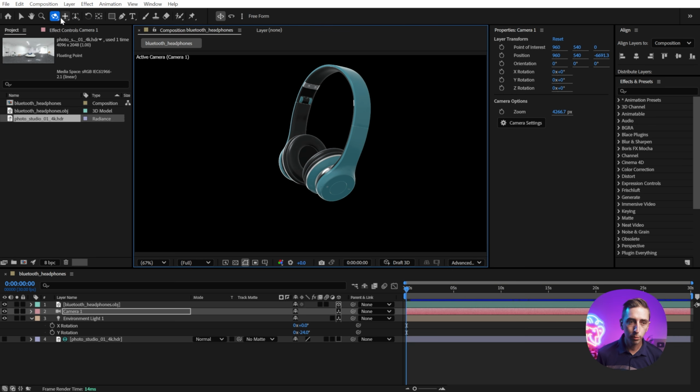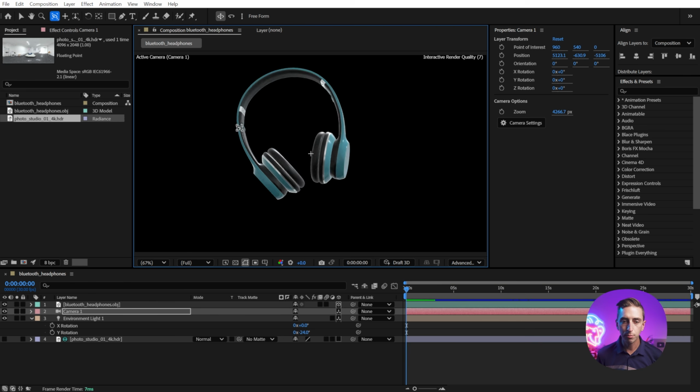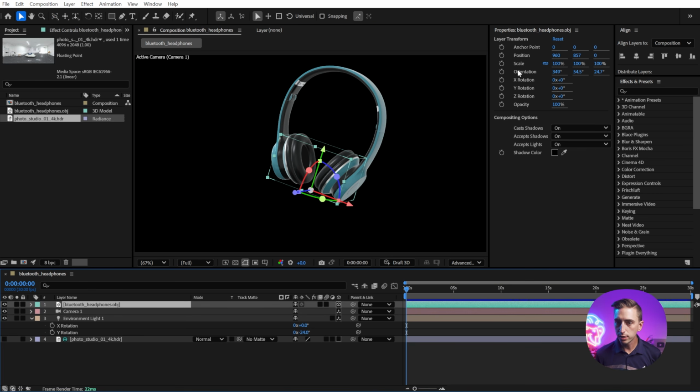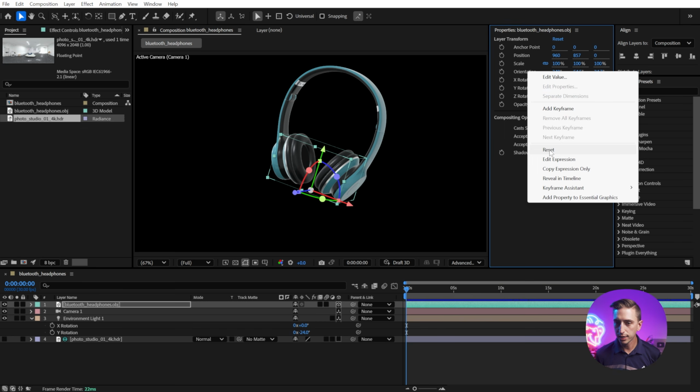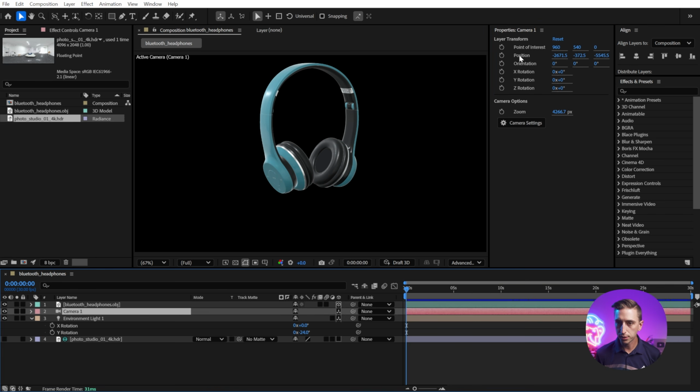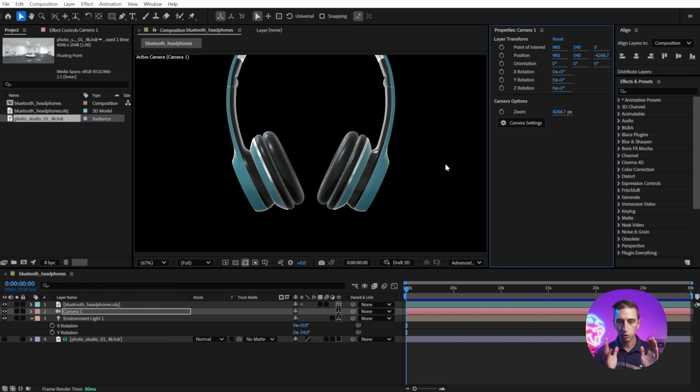And if I switch to my orbit tool, same thing. I'll hold down Shift and press C 2 times to get to my Orbit Around Point of Interest tool, and I can move the camera around that object. So that's great. Let's reset the orientation here. I'm gonna right click and say Reset on my Properties panel. And I'll do the same thing for the camera's position. I'll just reset that so it's looking straight on.